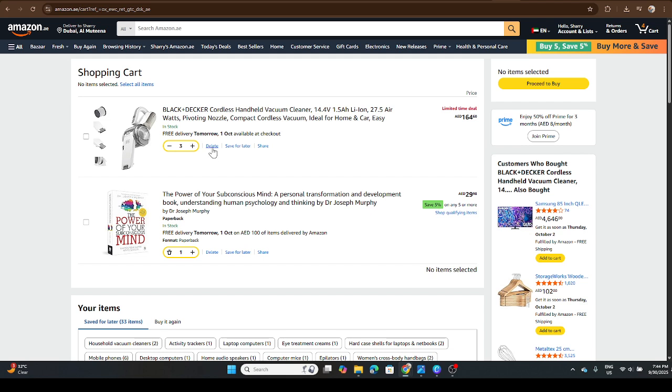One straightforward action you can take is to simply click the delete button located next to the item you wish to remove. Doing this will remove that specific item from your cart altogether, and you won't have to worry about purchasing something you no longer need. This step is perfect for accidentally added items or things you've changed your mind about.